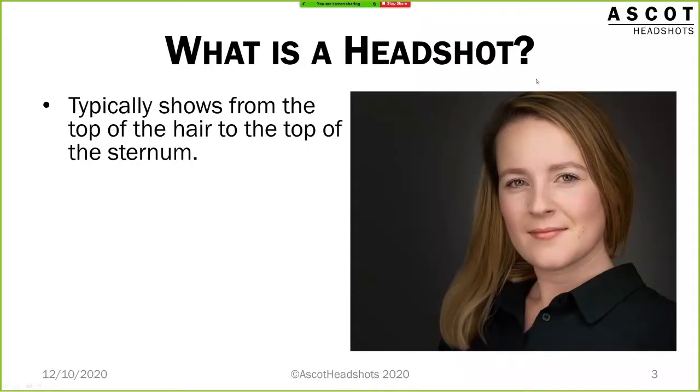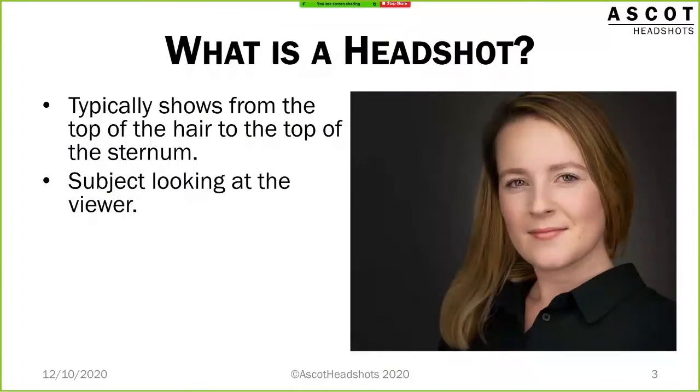So you see this young lady here. We've left a little bit of her hair in the top there, and it finishes just below the first button there. And that's about the ideal for a LinkedIn profile. And you need the subject engaged and looking at the viewer.